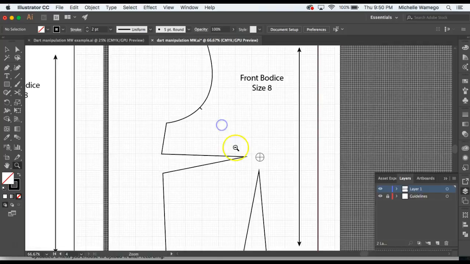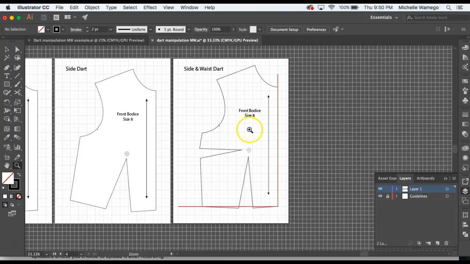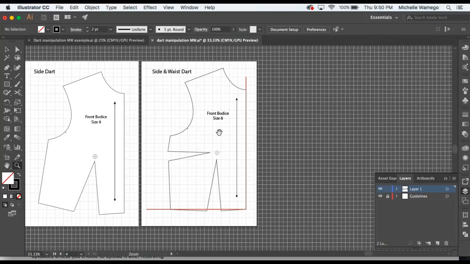Now I can Alt on my zoom on out like so. I do not need these guidelines anymore. I can unlock that layer. I can select those guidelines and delete them. Now I want to put my seam allowance all the way around here.